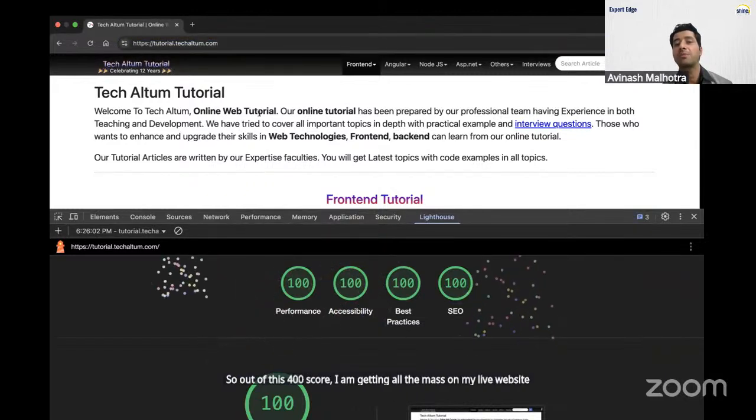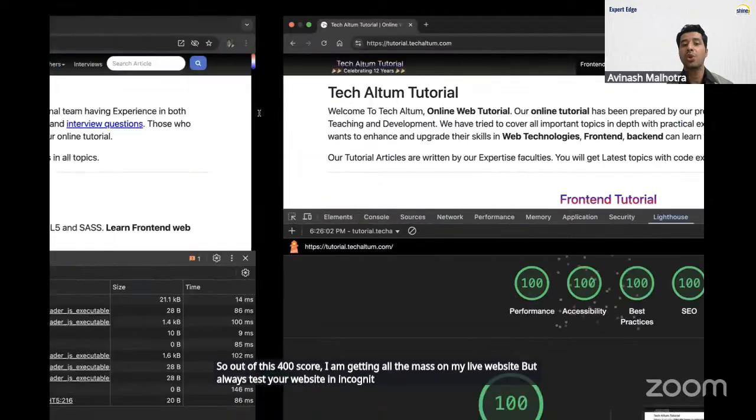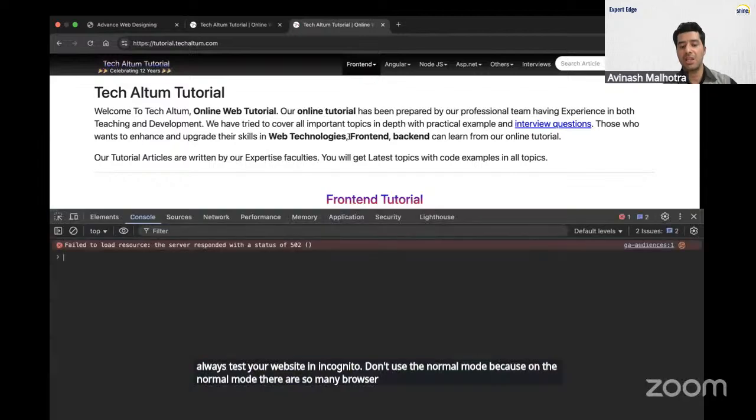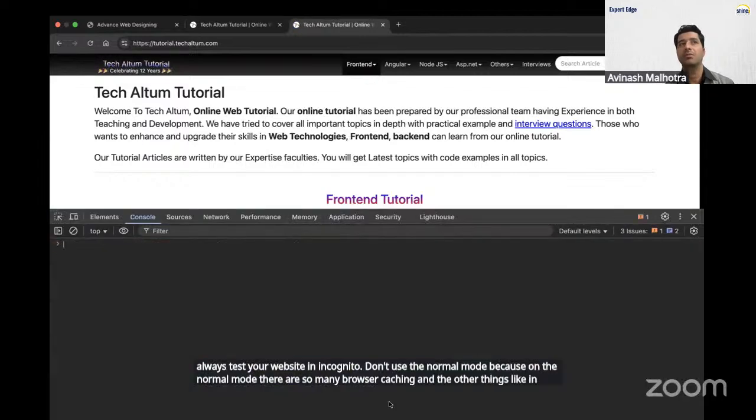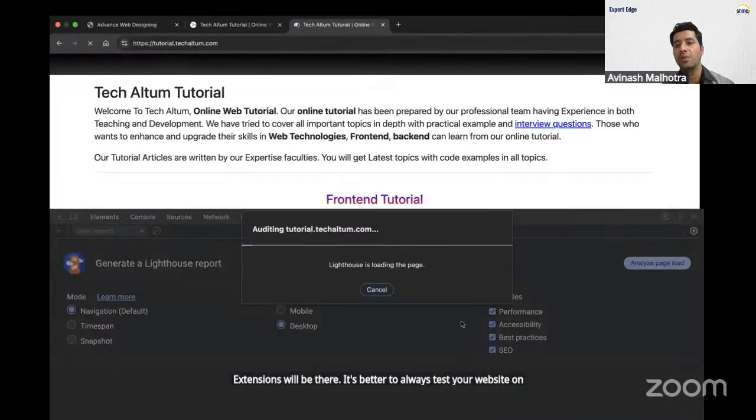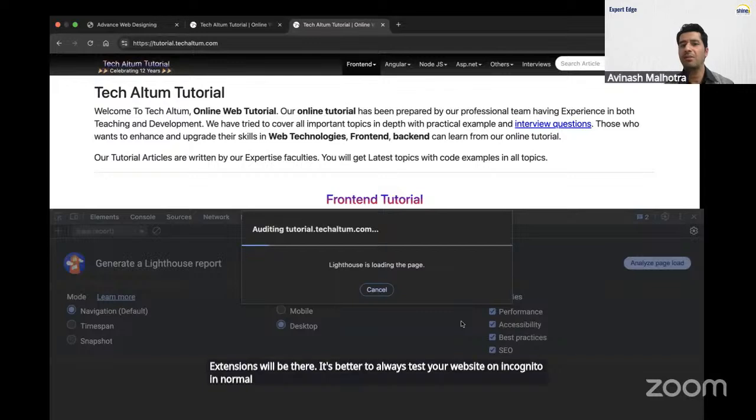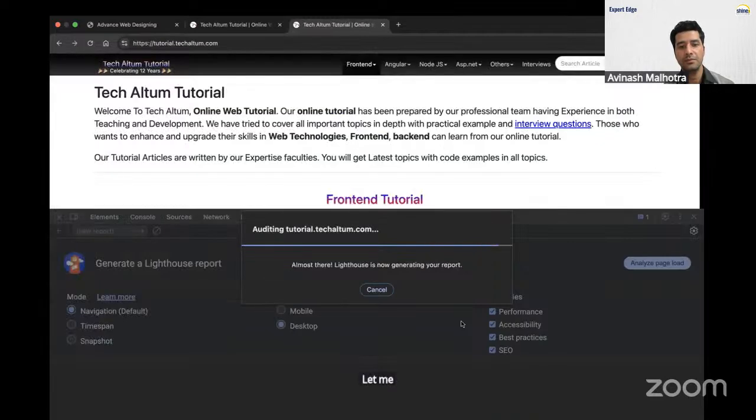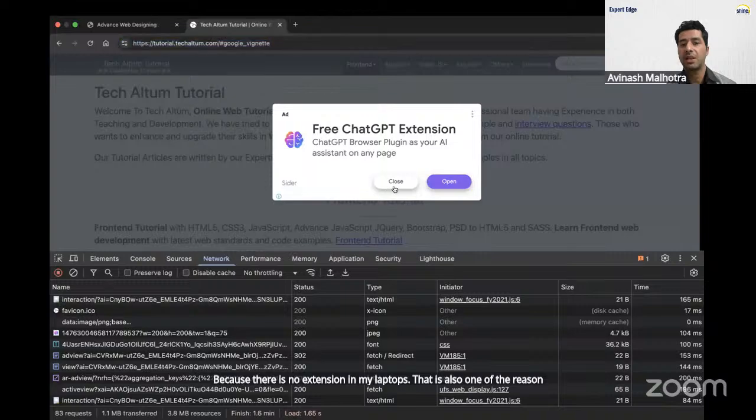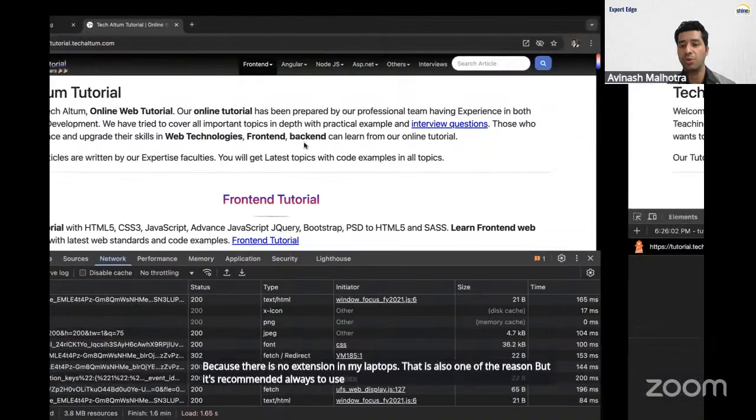But always test your website in incognito. Don't use the normal mode, because in normal mode there is so much browser caching and other things. In fact, your extensions will be there. So it's better to always test your website in incognito. In normal mode, sometimes it can be 100, but sometimes it will give you some false results. Let me see. Okay, it's giving 100 out of 100 because there is no extension on my laptop. That is also one of the reasons. But it's recommended to always use incognito mode.